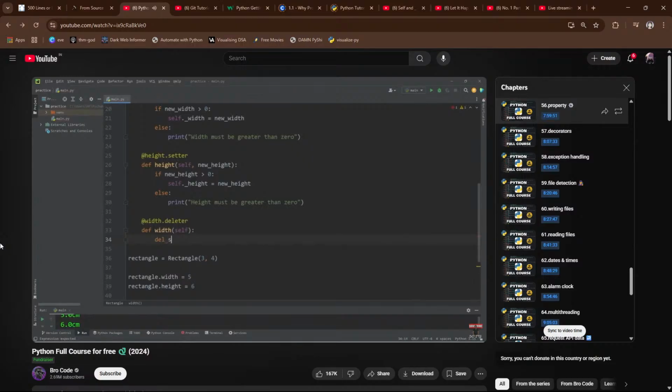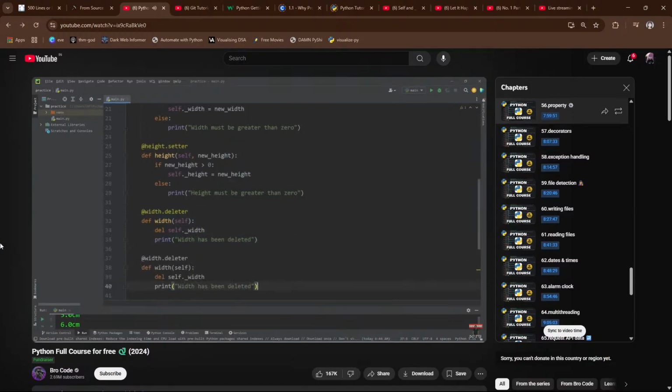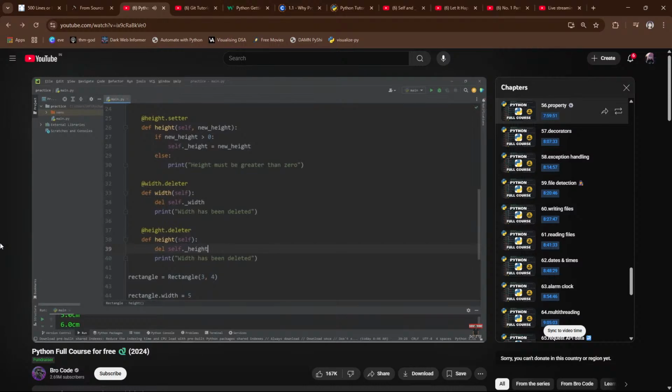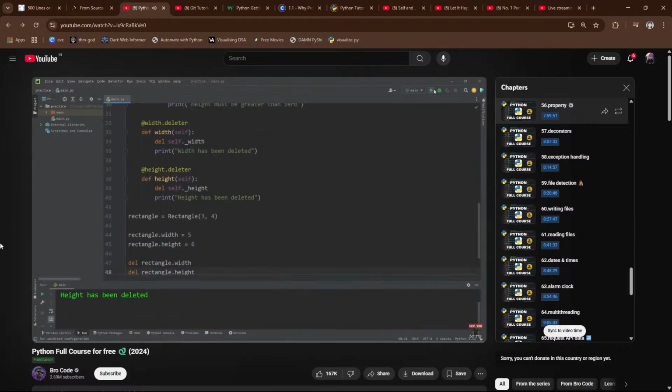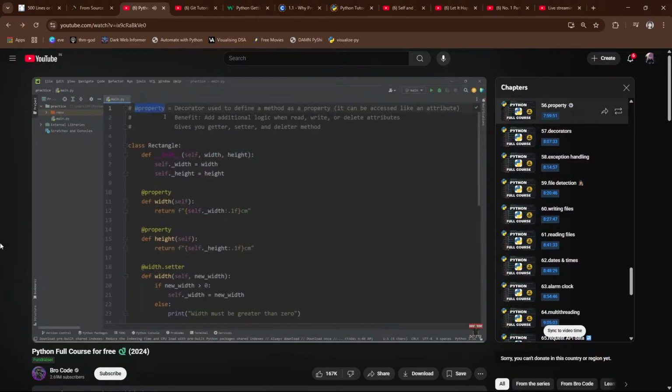We will delete self.privateWidth. Then let's print something just to confirm that this was deleted. Width has been deleted. Same thing applies to height. Take the attribute of height, define height, delete private height. Height has been deleted. When deleting our width or our height, we get that confirmation message, width has been deleted and height has been deleted. All right, everybody, so that is the property decorator.